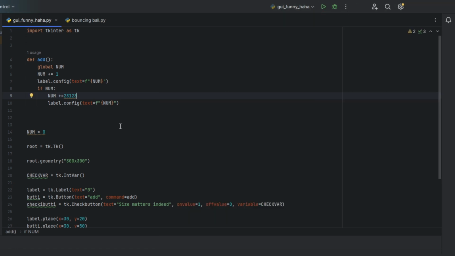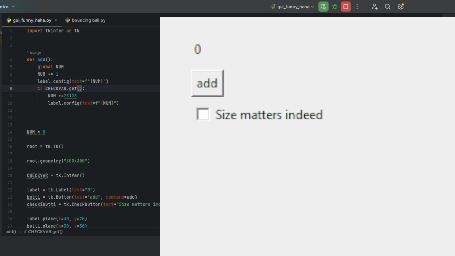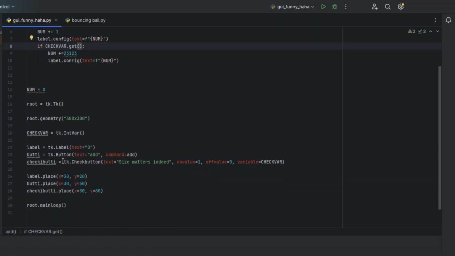So let's see what we did wrong. Okay, it was pretty simple. Let's head back and then I'll explain what I added. First of all, I made a really dumb mistake. If num is not such a variable, but our number. So let's do check var, but also check var.get, and this returns the integer we want. So now if we run it again, we will only add 1, but if we say size matters indeed, we will add more. Pretty simple, but a lot of stuff to add for such a little widget.